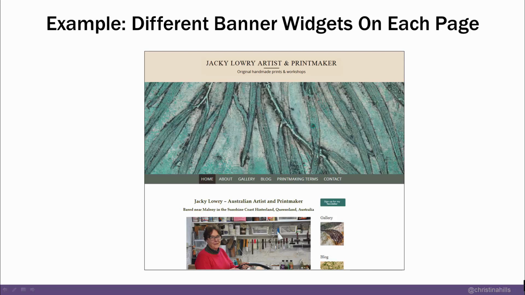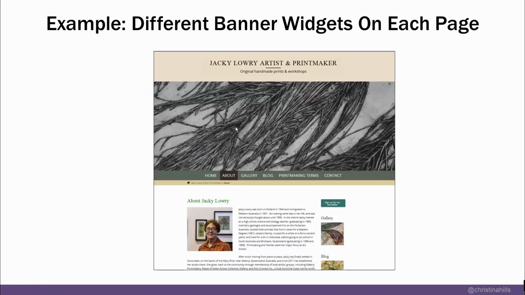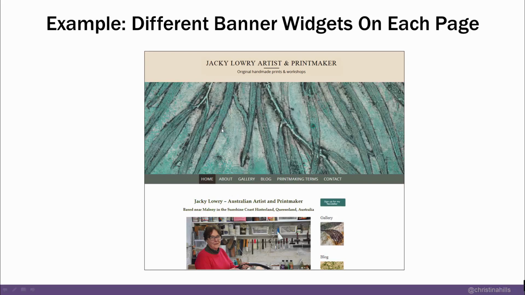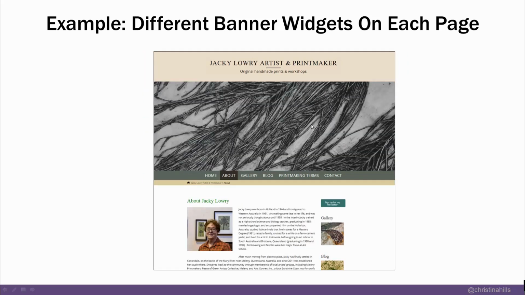So this is one of my students, Jackie. She is an artist and a printmaker, and she's using a theme that has this banner widget at the top. And so what she decided to do is, on each different page, have a different image of her artwork. So here's her home page, and she's got this image. And here's her about page, and she has this other image.